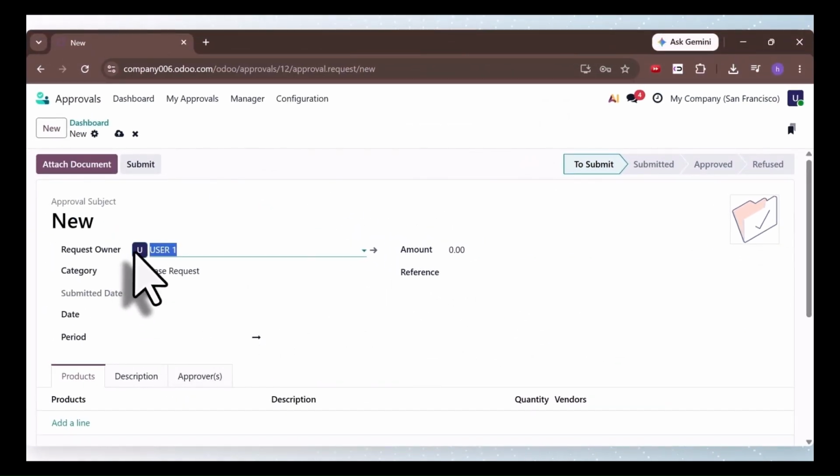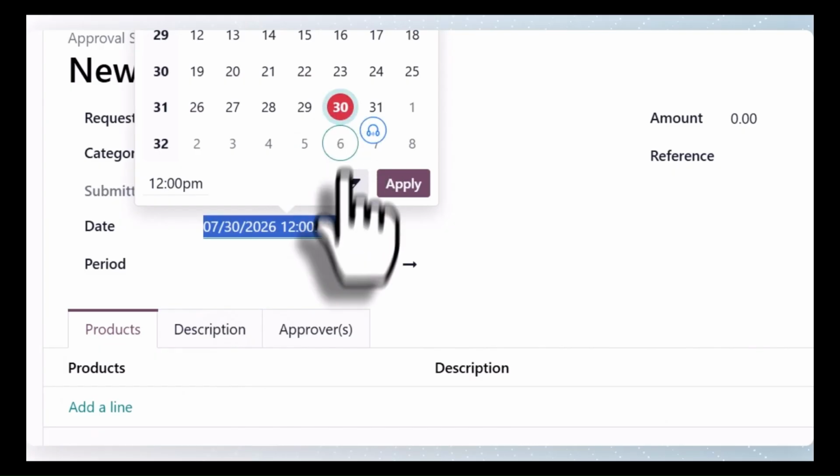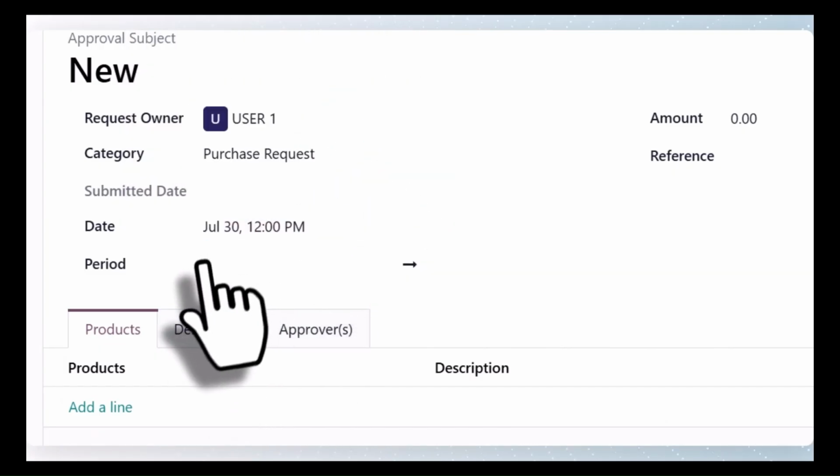Here we have the request owner, the user who is accessing the system now and creating the purchase requisition, and also the category, purchase request, and the submitted date. This date will be filled in automatically once we finish working with our purchase request and submit it for approval. As for the date, if you remember, we configured it as optional, so we can leave it blank, or we can enter the date for this requisition. Also the period we can leave blank, because we configured it as optional.